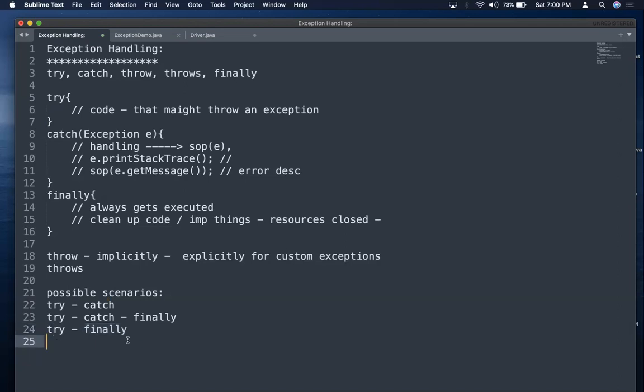If you want to write all three, the sequence will be: try, then catch, then finally. You cannot write try, finally, and then catch. If we write catch, it should always follow try, and then finally can come. So the most common scenario is try catch, and then we can also add finally. If catch is not there, we can do with try and finally also.